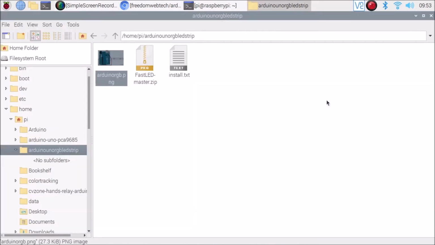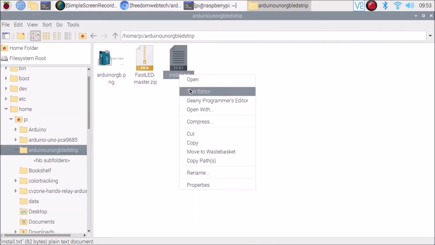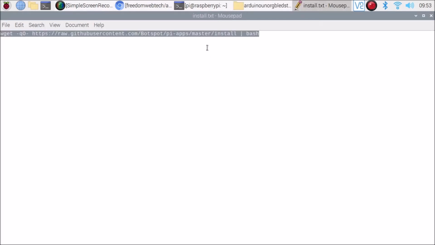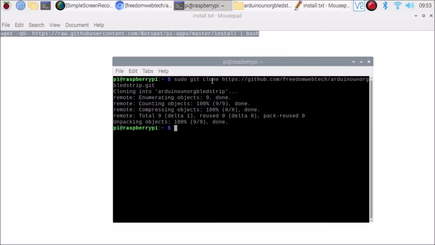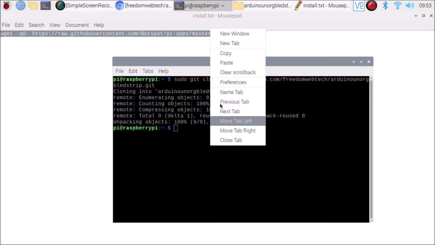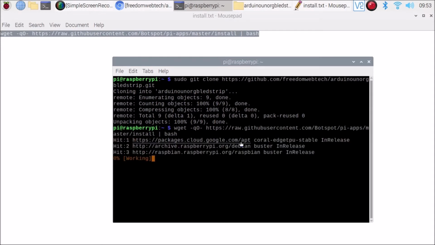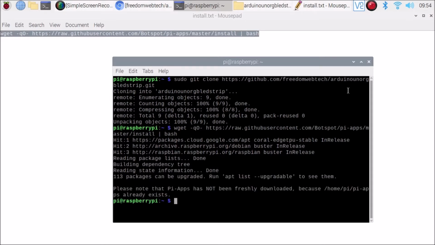Then we have here an install txt file. Inside that we have the command for installing the apps on our Buster. So copy the command, paste it inside the terminal and just hit enter. It will install the apps automatically on our Raspbian Buster legacy version. So it's now installing. So friends, we have installed our apps.